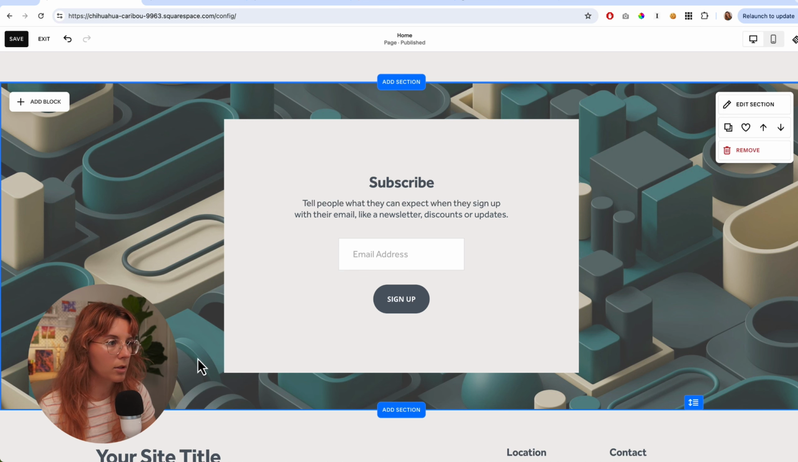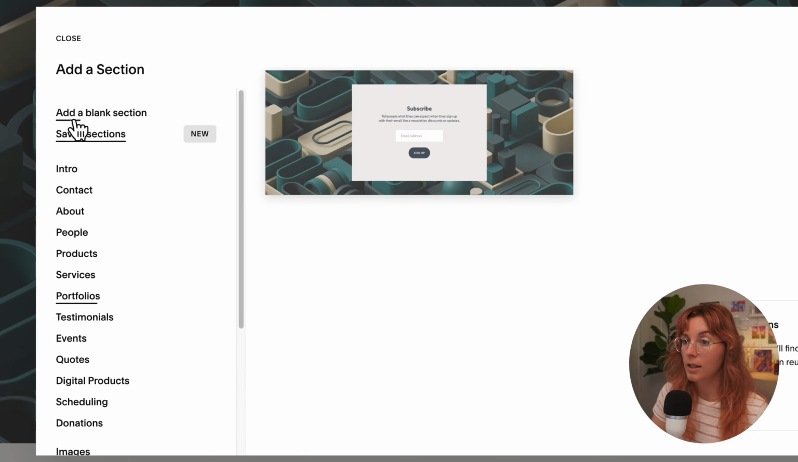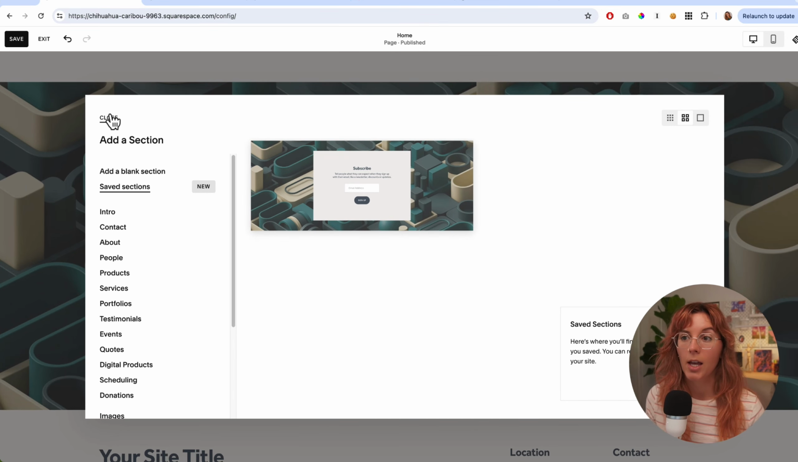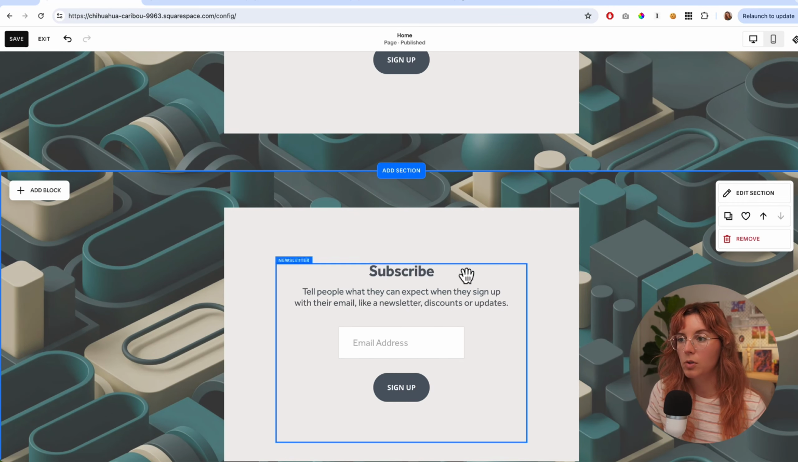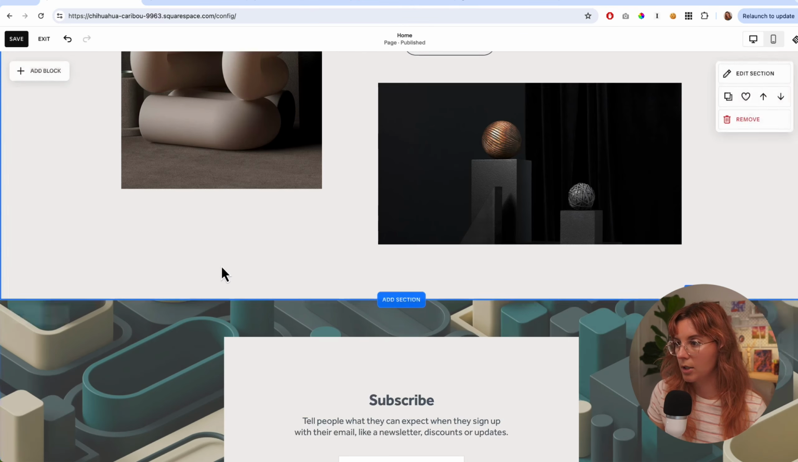So see here I have this newsletter section. If I want to add this to multiple pages and I don't want to have to rebuild this every time, I can save this section. Now it's added here to our saved sections tab in the add a section pop-up. So when I'm on another page and I click the add section button, it's going to show up right here. And I can just choose it and it'll add it to the page, which is very cool. That's a new feature that they just added.